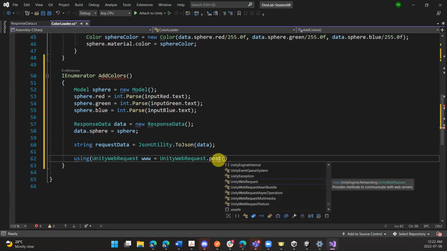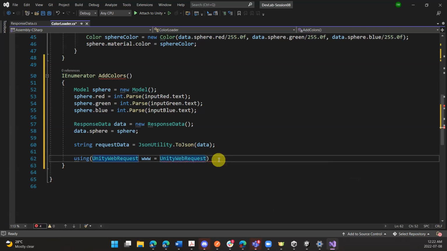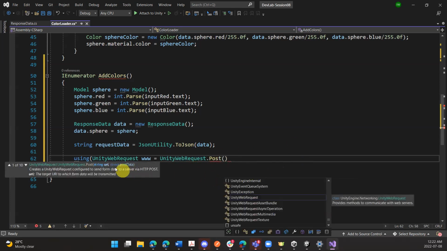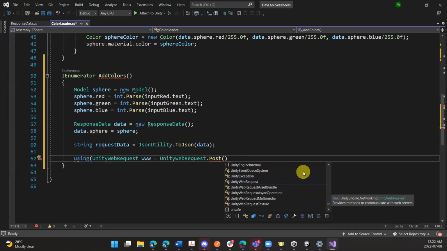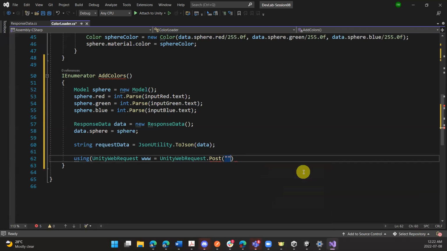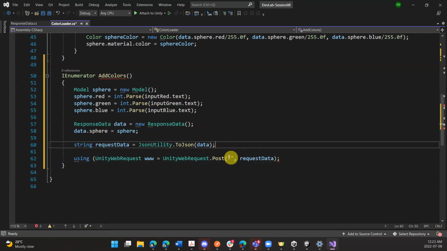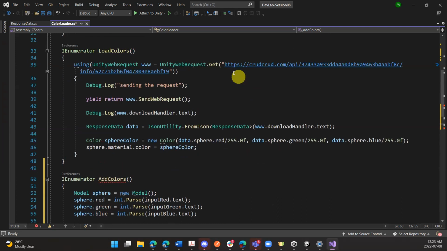Open parentheses. Post, open parentheses. You can see it is taking two values, the URL and the post data, right? As for the URL, I'm just going to give the URL right here. The second parameter is going to be the request data. So I'm just going to take the request data and assign it here. If you put this string right here, it's going to be a little bit of trouble. It's going to be something like this.